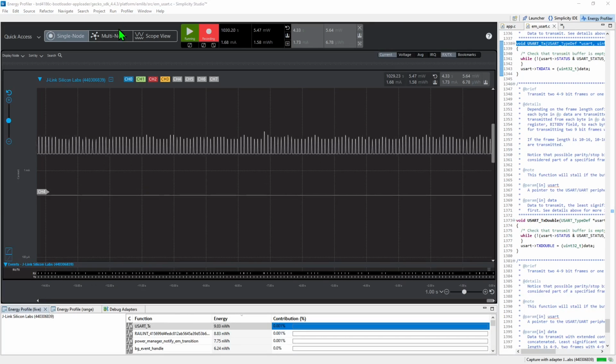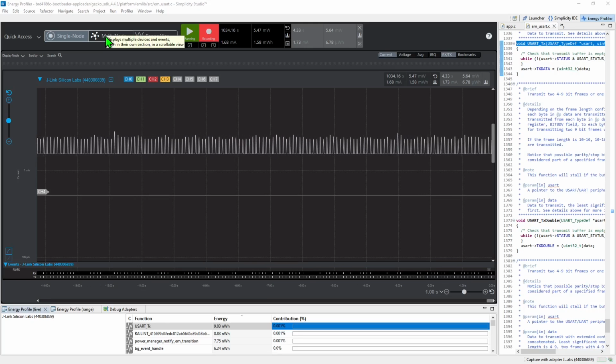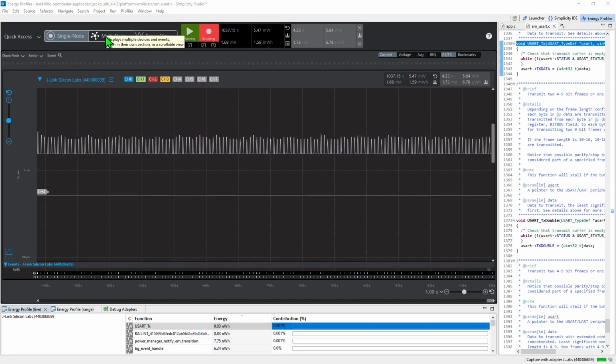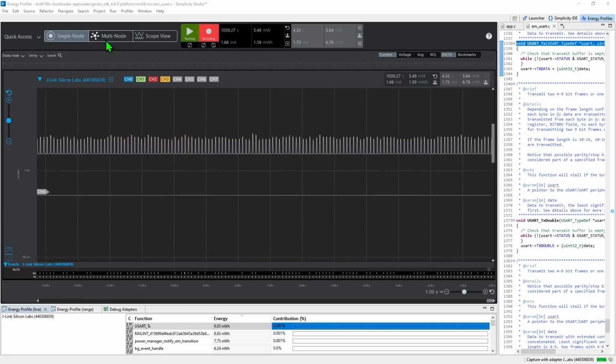The multi-node feature allows more than one device to be monitored, connected via USB or Ethernet. This can be useful to see the effects of communication between devices on the energy use.